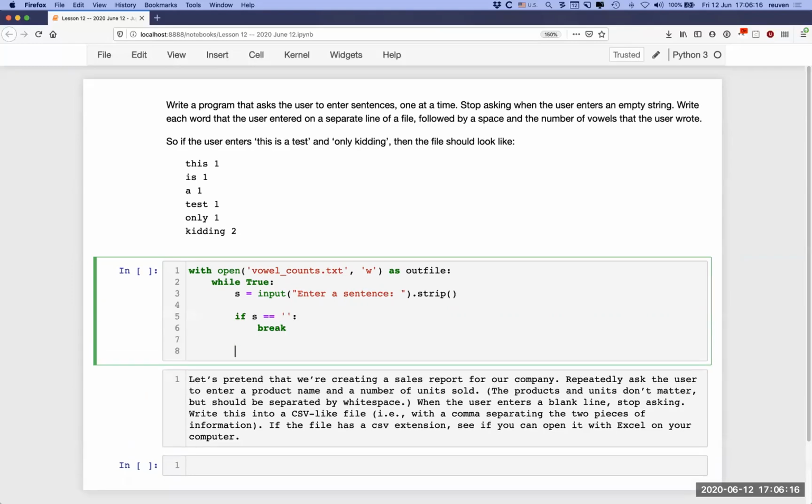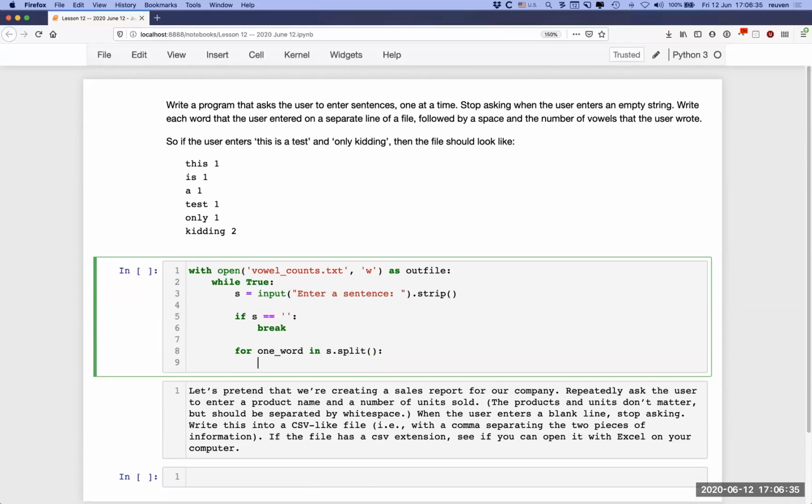But if we did not get an empty string, then what we want to do is go through each word that the user gave us. How do we break a sentence into words? We use split. Split takes a string and returns a list of strings. So what I can do is say here, for one word in s.split. And now I'm running a for loop over each word, one by one.